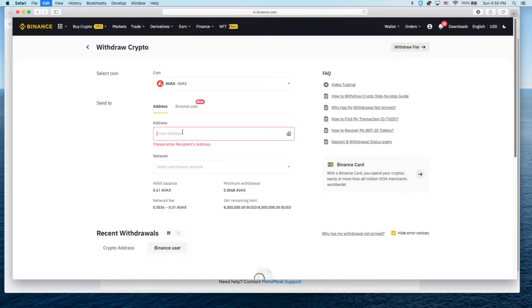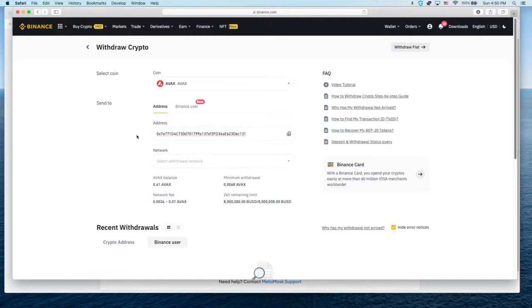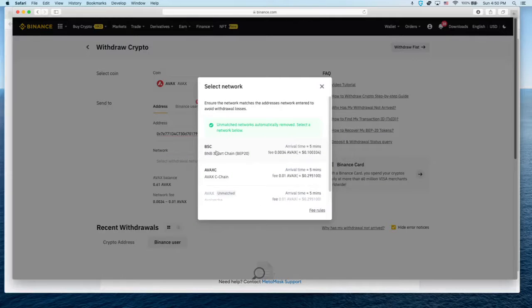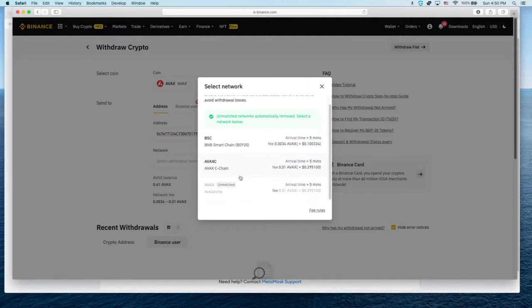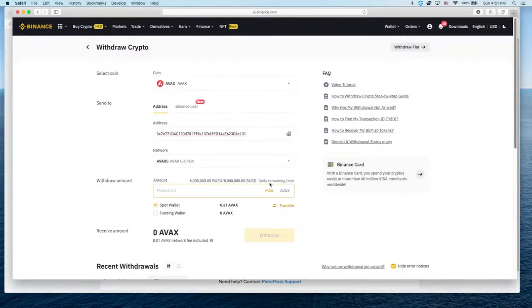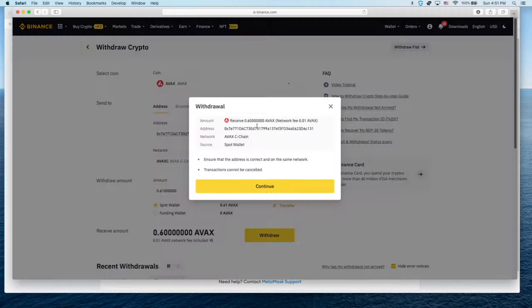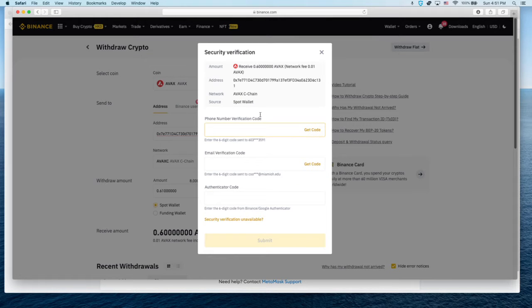So you copy your address, you paste it in withdrawal, and now, unlike BSC, which does pop up automatically most of the time, what you're going to need to do is actually select the AVAX C-Chain yourself. You're unable to do this just with the exchange chain. So what you're going to do is click on the AVAX C-Chain and then withdraw. So once you click withdraw, you'll have to go through with your various verification codes.